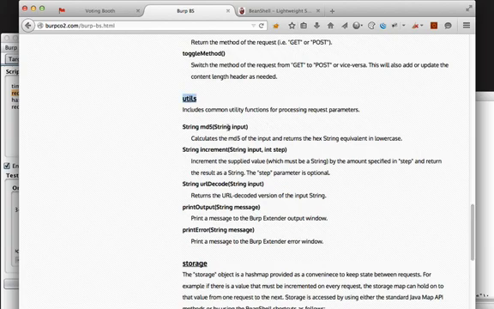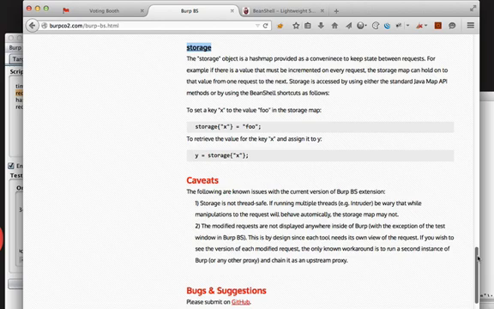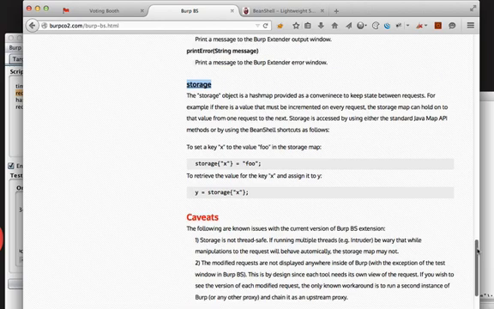There's also utils, which currently supports MD5, the ability to increment, and URL decoding if you need that. You can also print to error or output, which is useful for debugging. There's also a storage object, which is basically just a hash map, and those actually persist between requests.